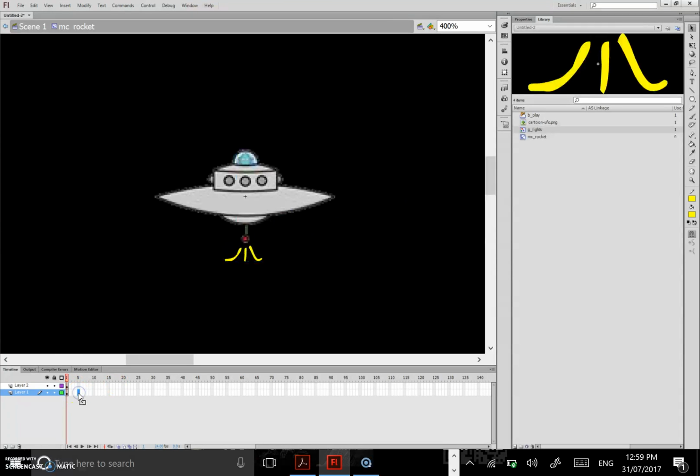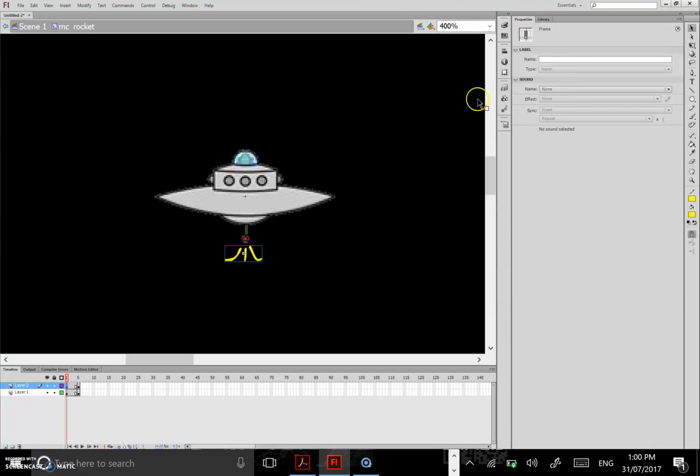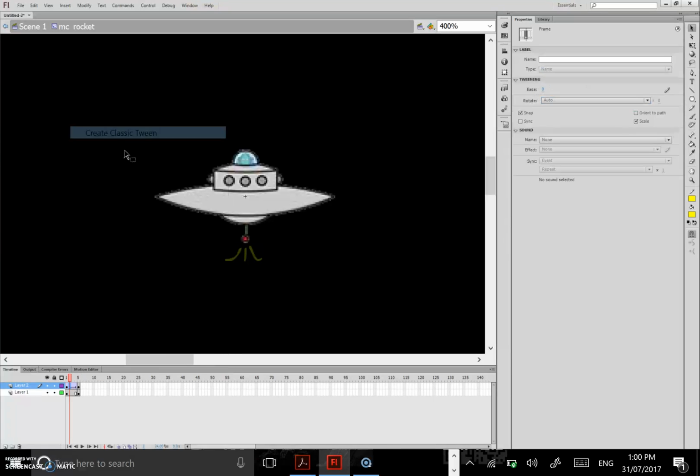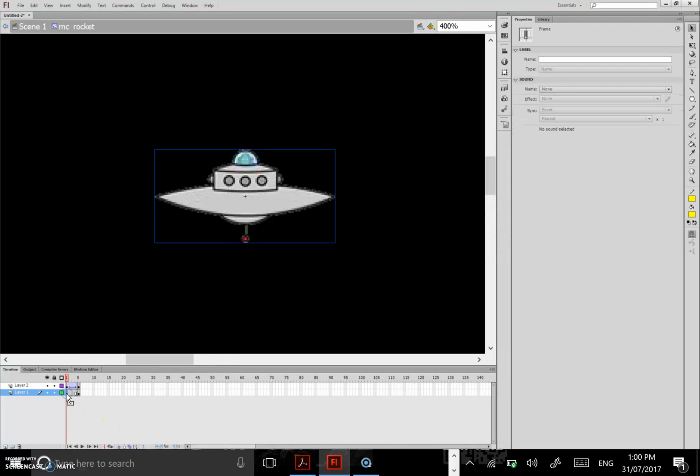All I'm going to do is change the alpha here. So we're basically going to be blinking. Alright? So I click on the first frame. Make sure I'm clicked on there. Color effect is alpha, 0%. And then I right mouse click in here and do a classic tween. So for the 5, that's going to blink in.